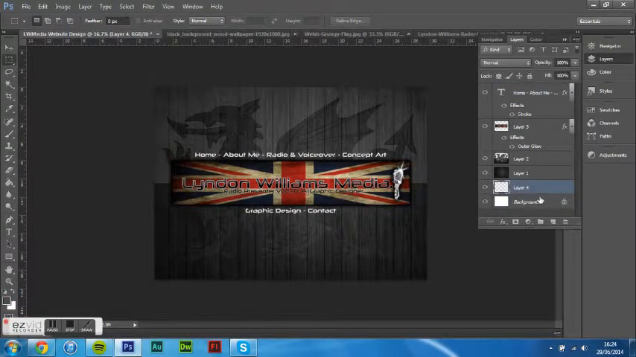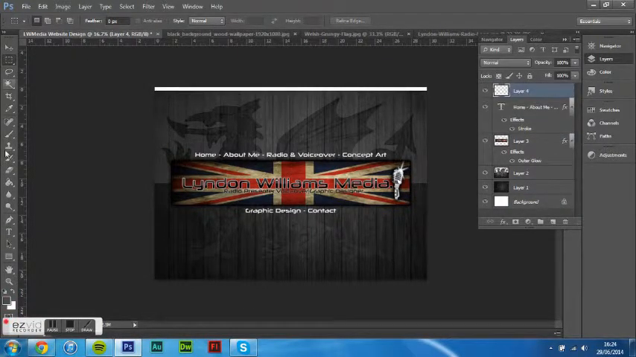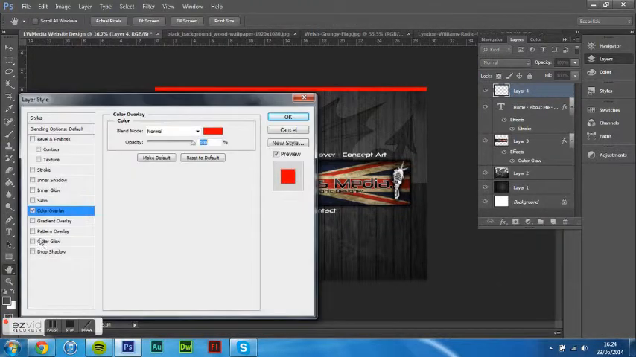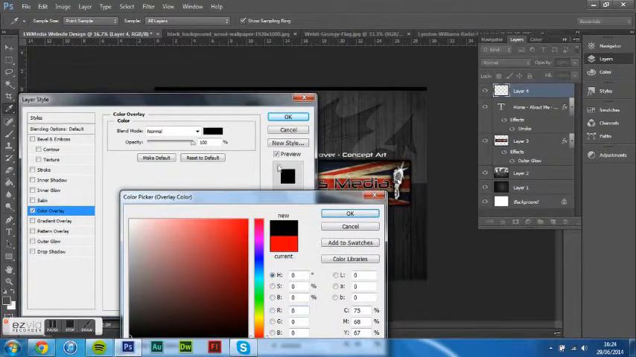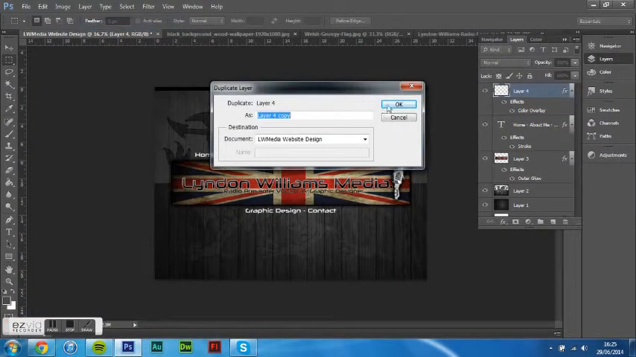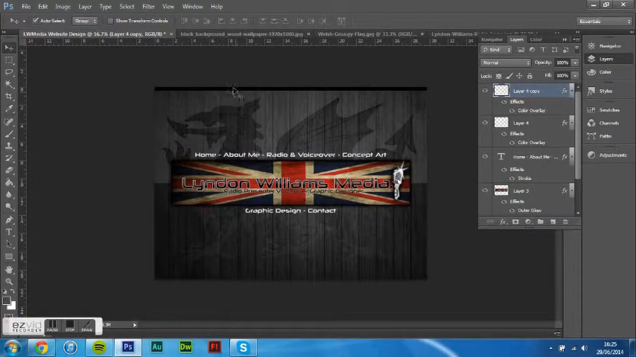Then I clicked the background layer and copied and pasted it so it was white effectively. A simple way of doing it. I then changed the colour overlay to black. So I went into the effects and then I clicked OK. The next thing I did, I realised I had to duplicate the layer because I'm going to put one at the top and bottom.